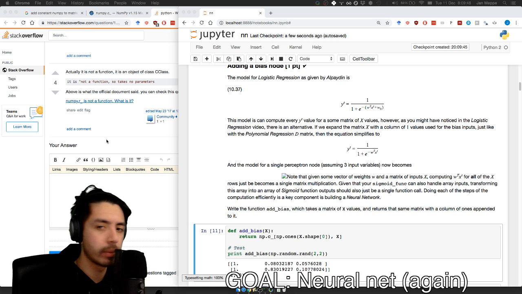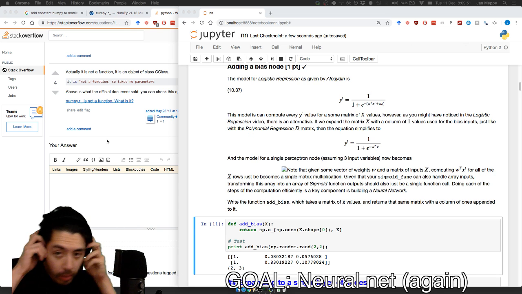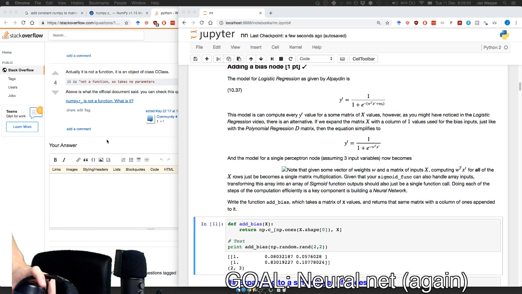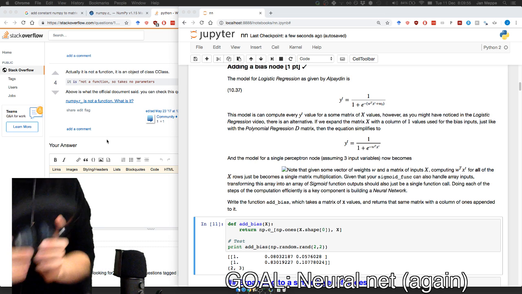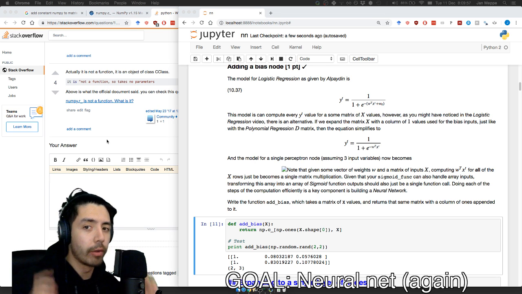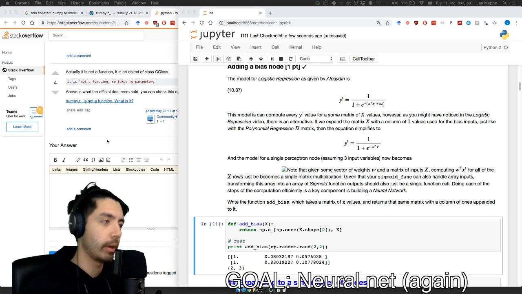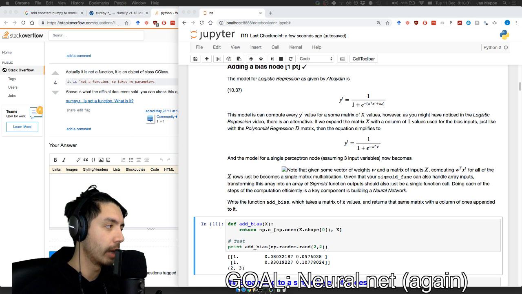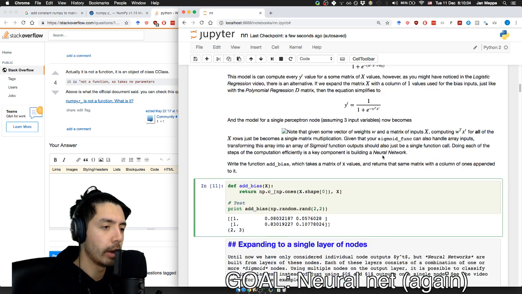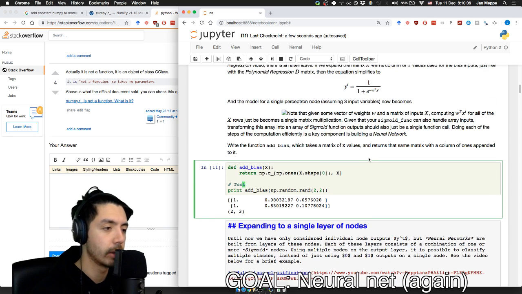Okie dokie. Oh wait, 1 second. Of course, gotta get that lightning game on point. There we are. So the lightning's better now. Okay, so that's the bias node.